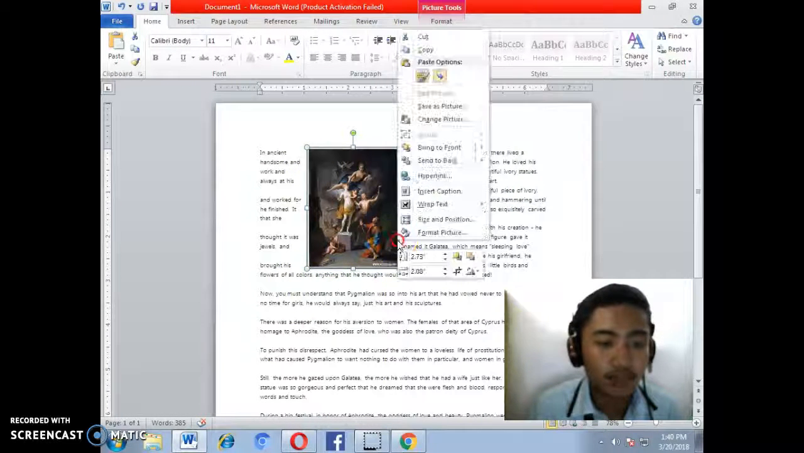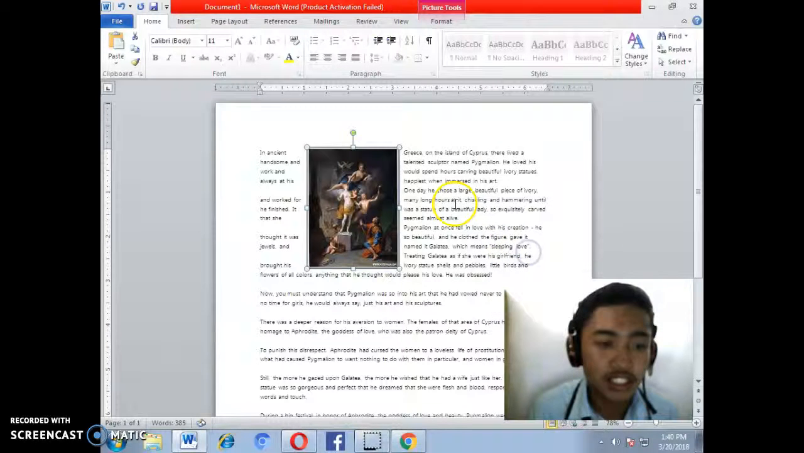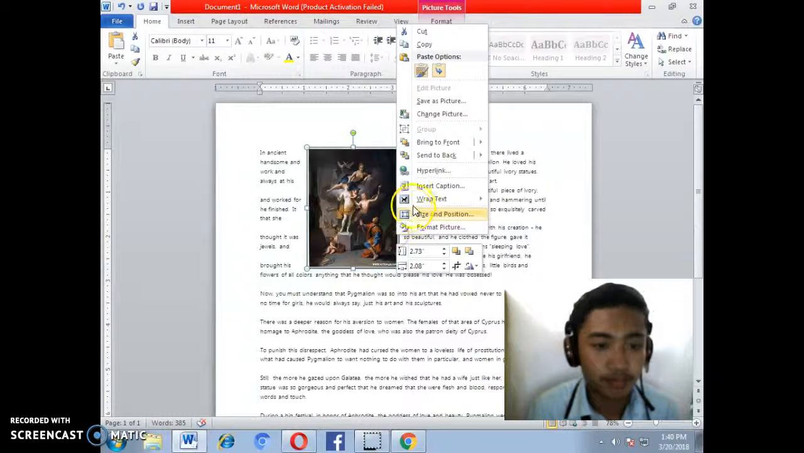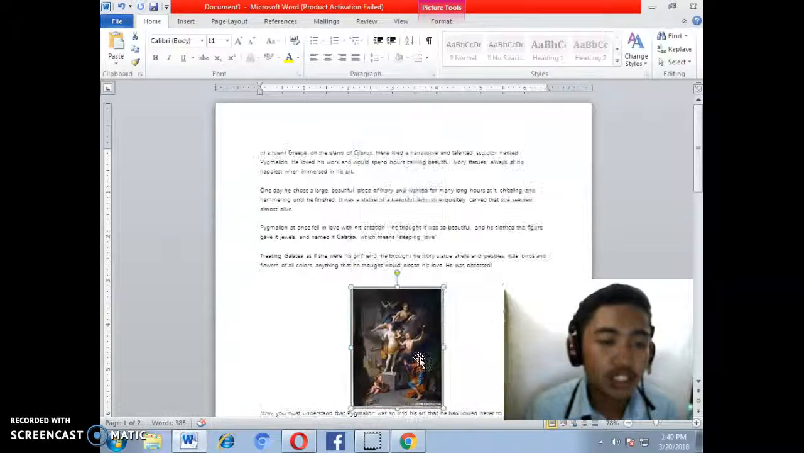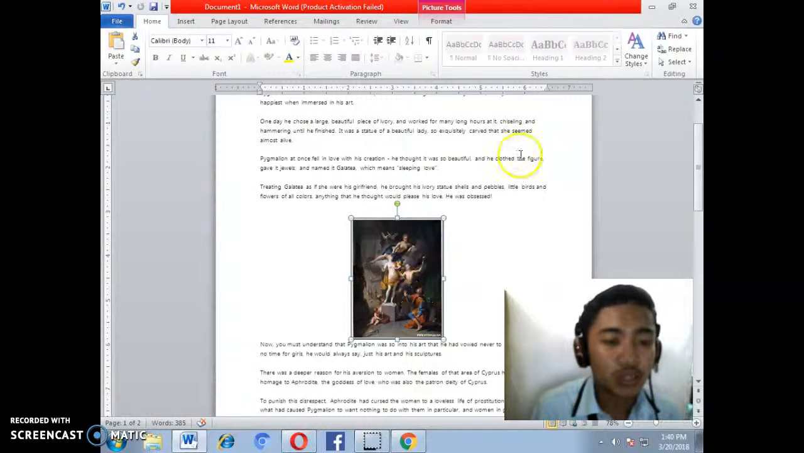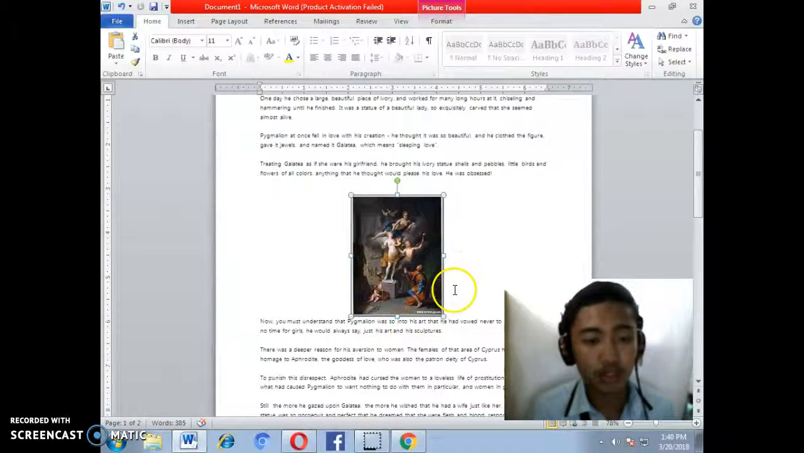Okay, next is through. It's about the same, it's through. Then top and bottom. Let's put this in the middle. You can see that the image sits between the top and the bottom text, just like the same description for your image.